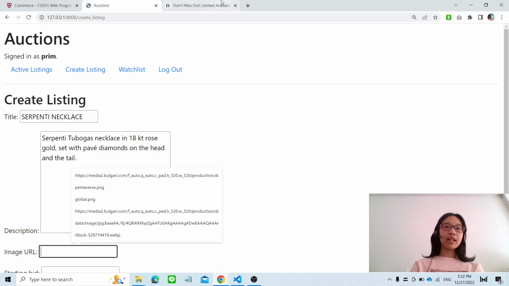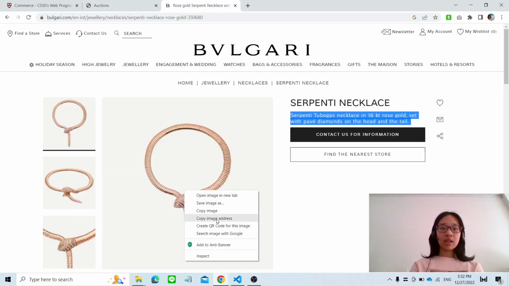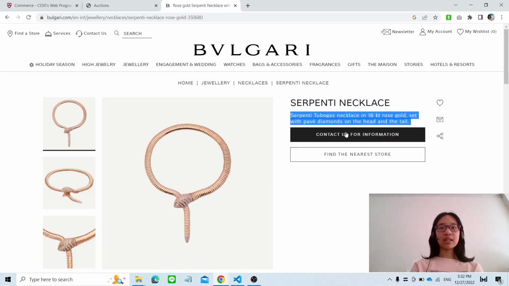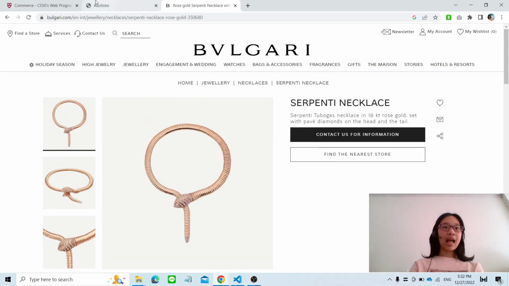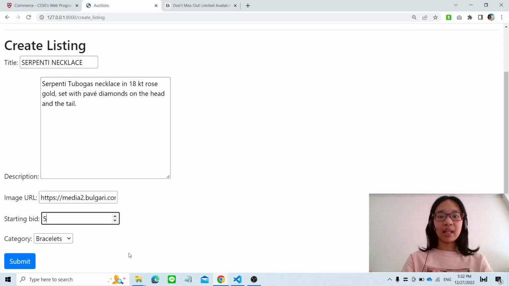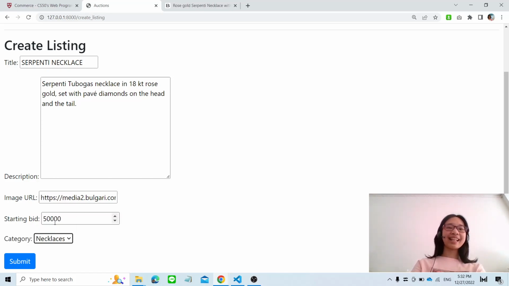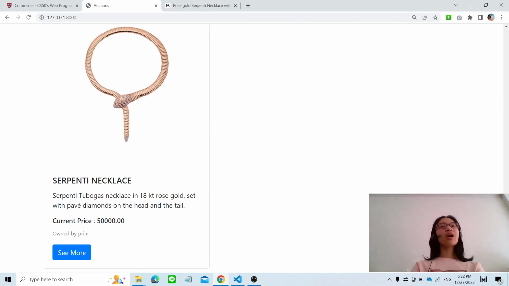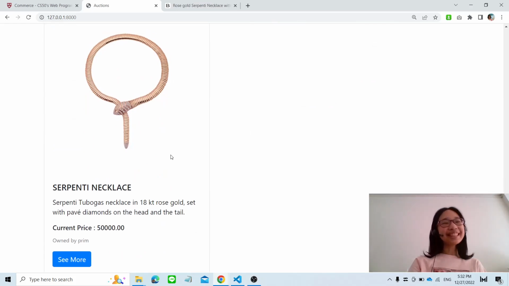And for the image URL, you can copy the image address and then paste it into the image URL. Then the starting bid would be any price you want. I would make it a bit expensive, 50,000. You choose the type to be necklace, and then you can submit. And this means that the necklace already shows up here, a really beautiful one.